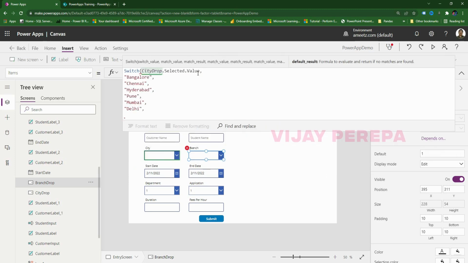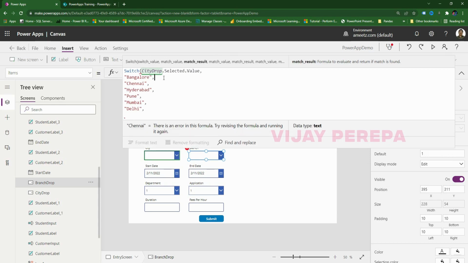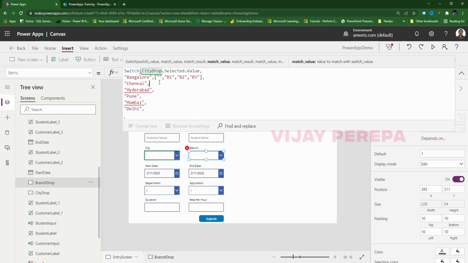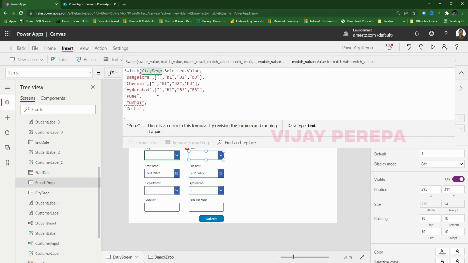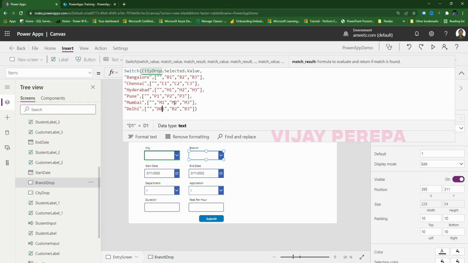If city drop selected dot value equals Bangalore, then within square brackets we need to type one blank, because again the default value will be blank, and then B1, then B2, then B3. You can write any branch names, but I want to just quickly finish it. And then I'll just copy these values, paste them in all the places first so that I can change the names. This is D. That's all.